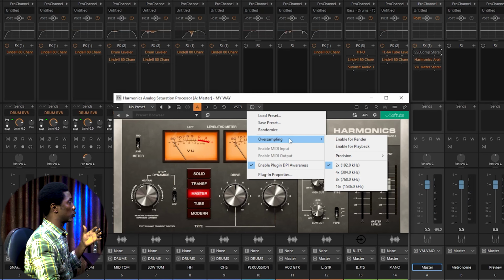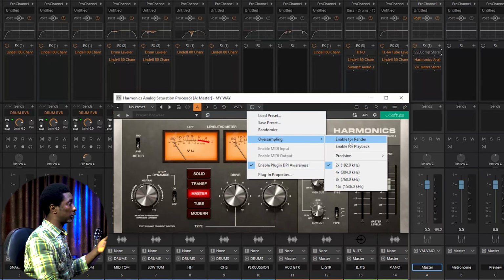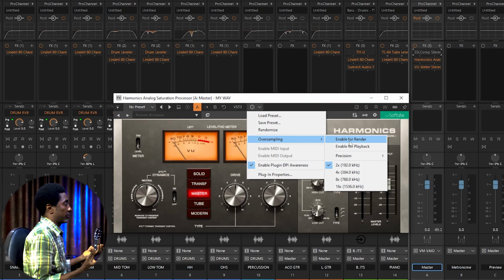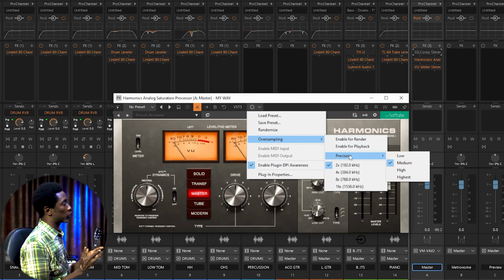Another thing I'm going to show you is that before you will be able to feel the effect, you have to come to oversampling, then enable for playback and enable for rendering. That means when you are playing back, you'll be able to listen to the effect and the character of the oversampling, which is fantastic for us.